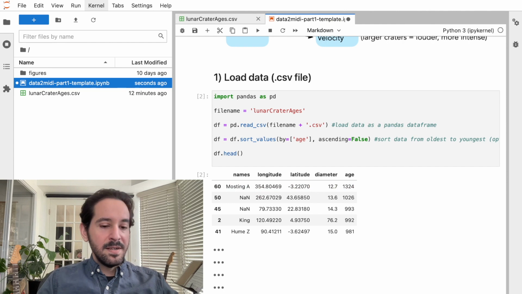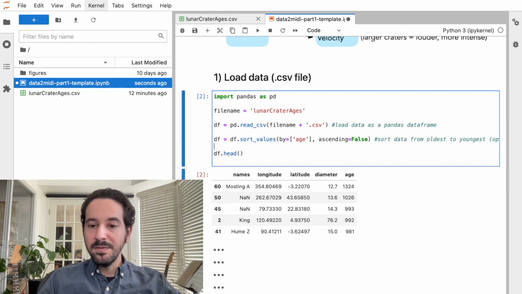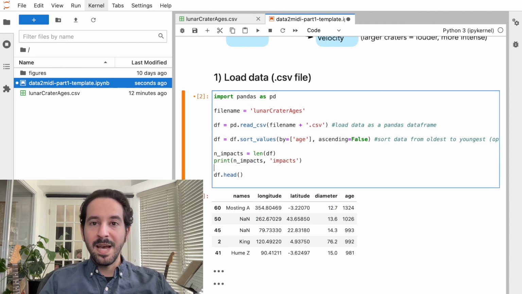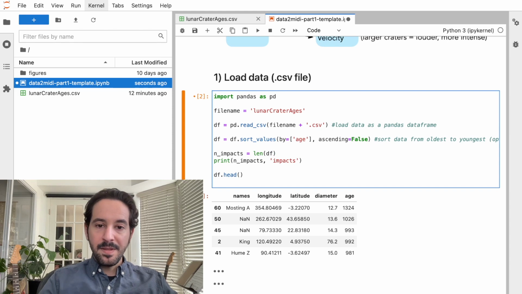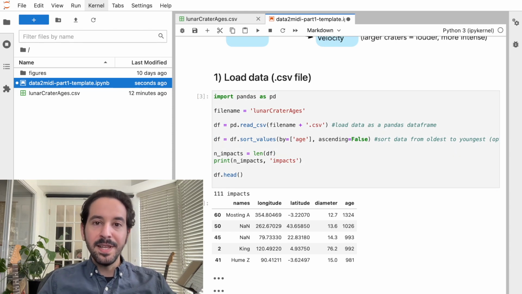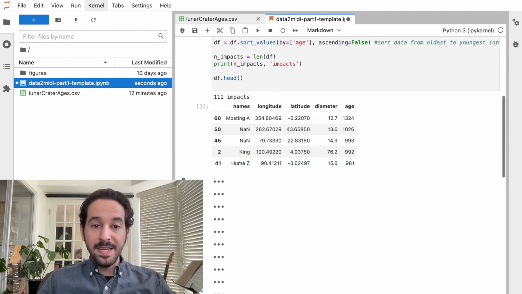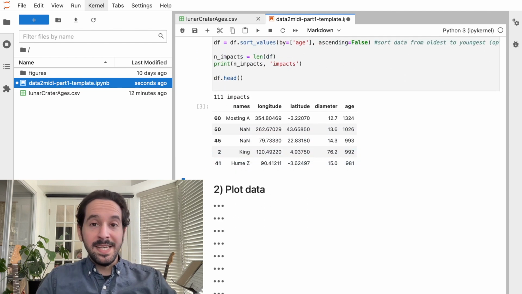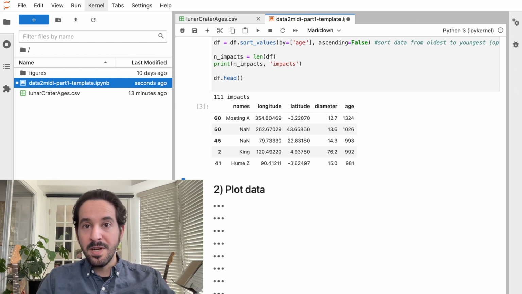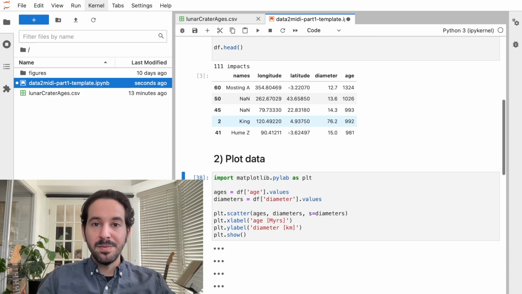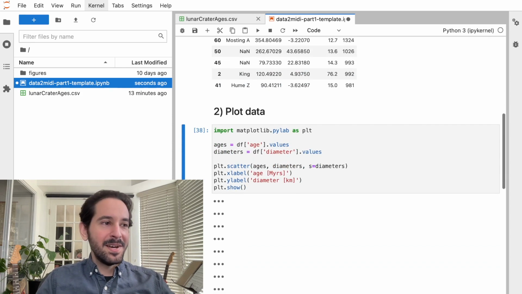Okay, and while we're here, I'm just going to make a little convenience variable to make it more obvious what's happening later. So I'm going to define n_impacts, which is just the number of rows in that data frame. And printing that gives us 111, so we've got them all here. Okay, the next step, I like to just plot the data, just to look at the overall patterns and structure in the data, because that might inform your sonification choices. Probably should. So for plotting, I'm just going to use the standard matplotlib library.